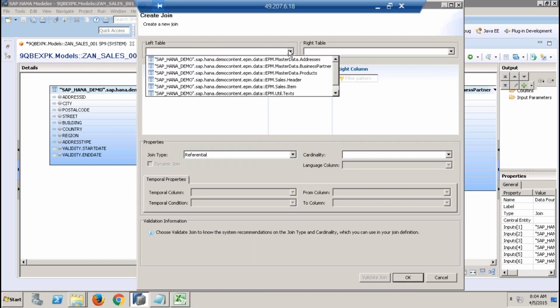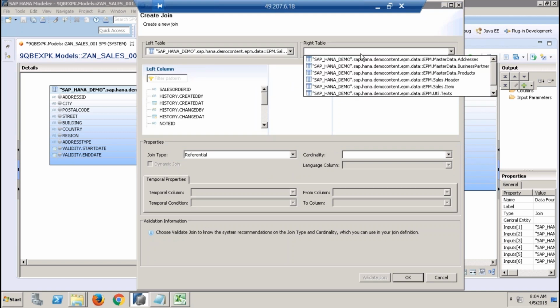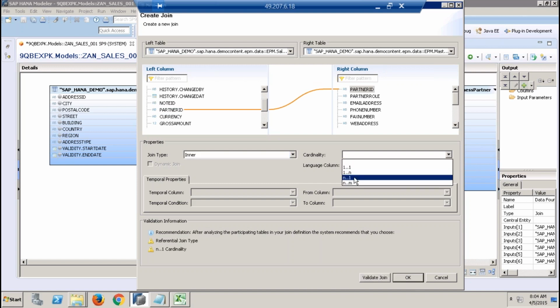Can I join from sales header to the business partner? Because sales header gives me the partner ID details. So from partner ID, I'm going to join this to this. Again, I would say inner. For me, I'm only trying to get the matching values. Validate the join. It says n to 1. Okay.